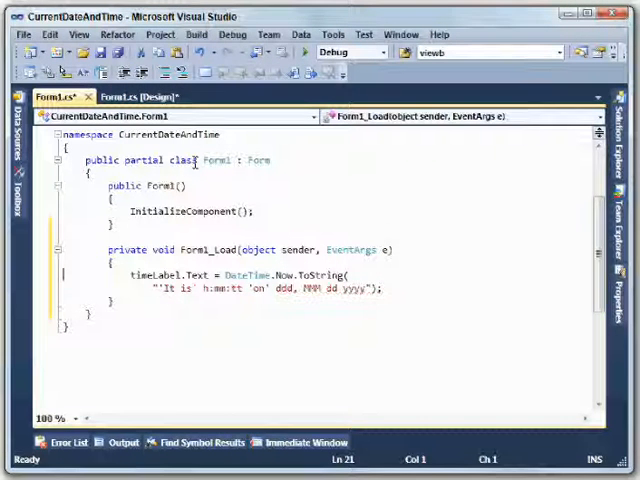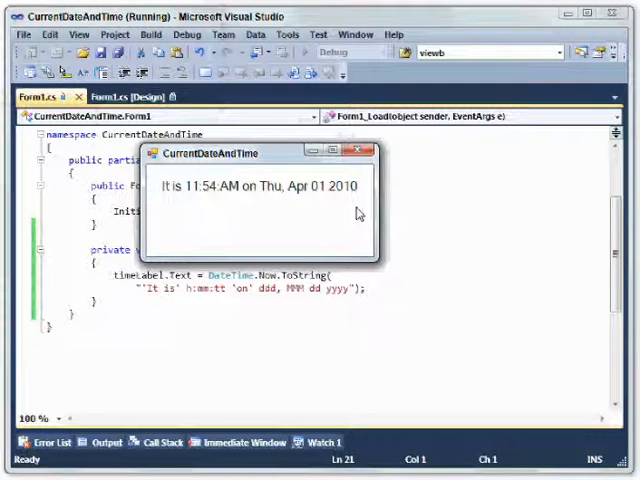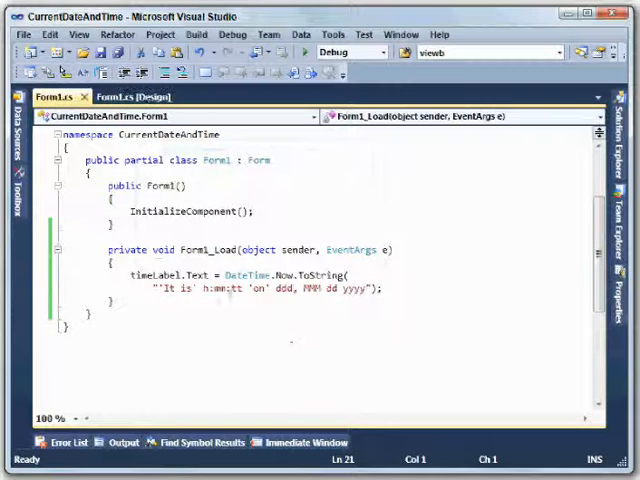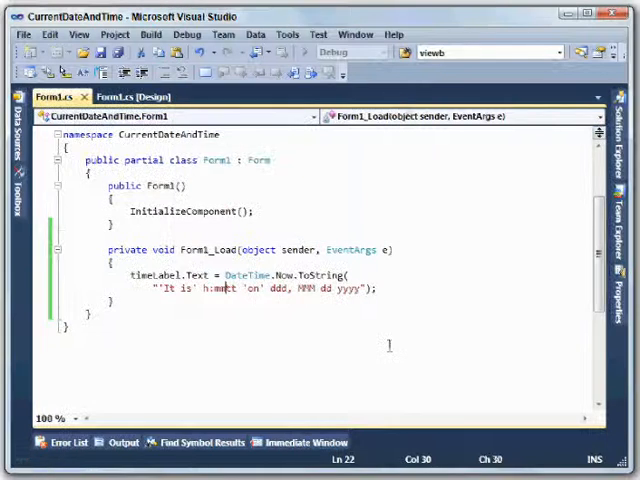Let's see what that gets us. So now it says it is 11:54. Oh, I messed up here. Don't want the colon there. The TT gives us the AM PM specifier, so I don't want the colon. I could put a space in there if I wanted to. It is 11:55 a.m. on Thursday, April Fool's 2010. That's not really the date. I changed my system clock, so it would be that date for this demo.